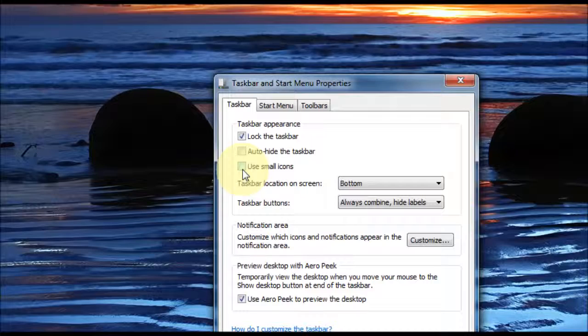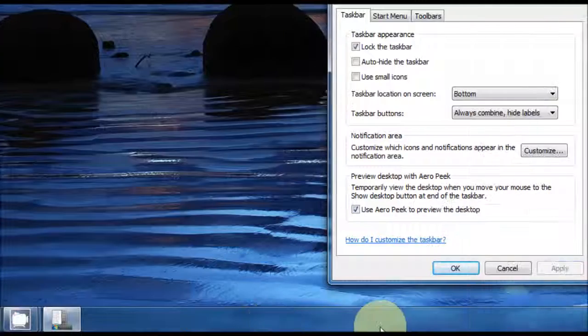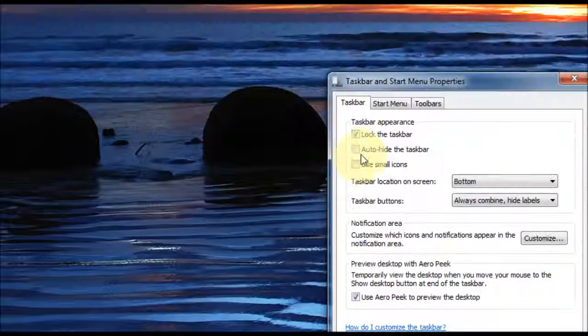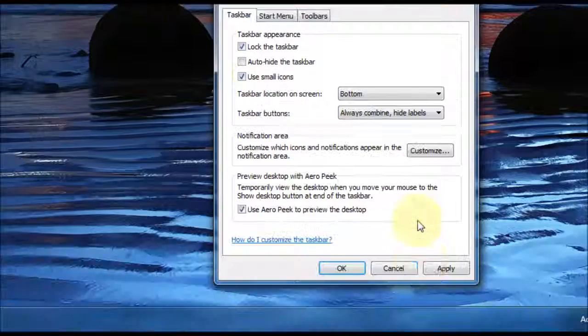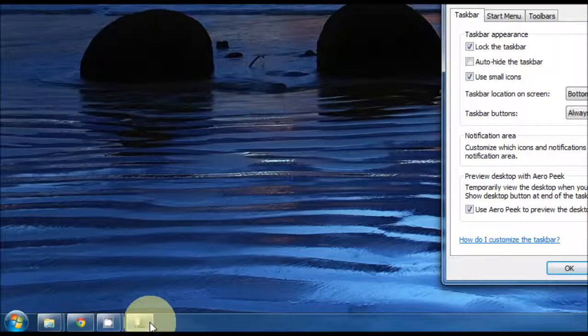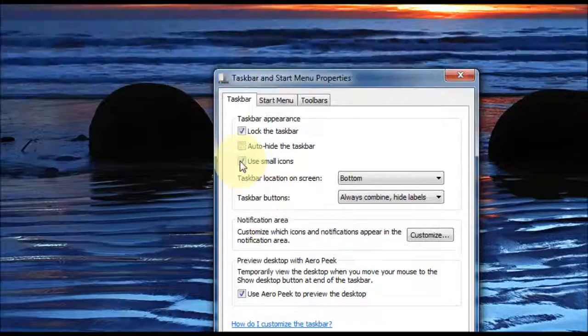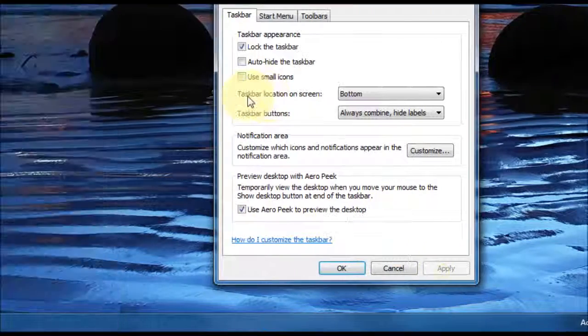Okay, the next option is use small icons. If you want a smaller taskbar and you want smaller icons in the taskbar, you just use small icons and it shrinks that. The next option is taskbar location.